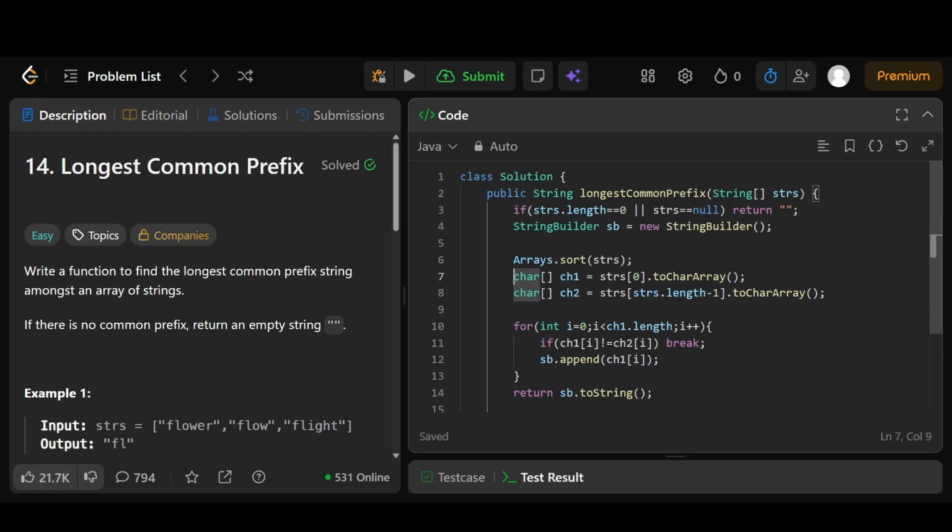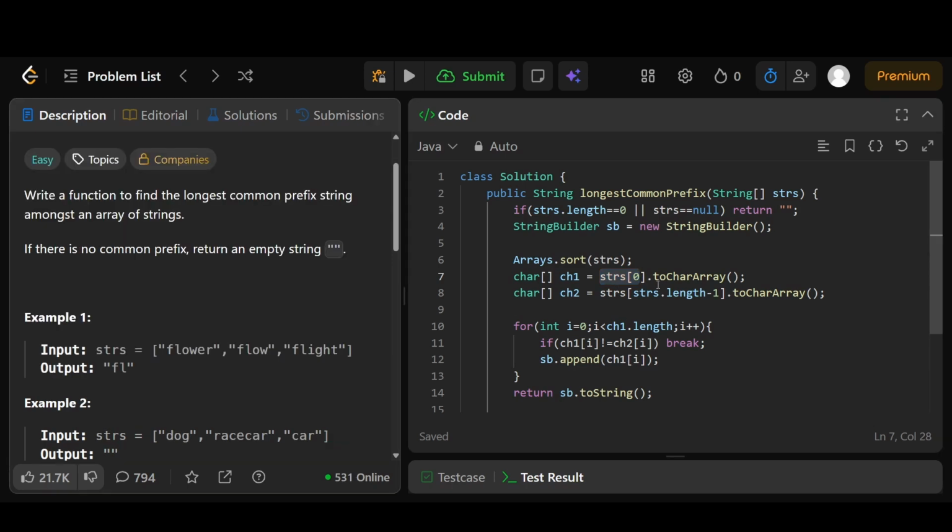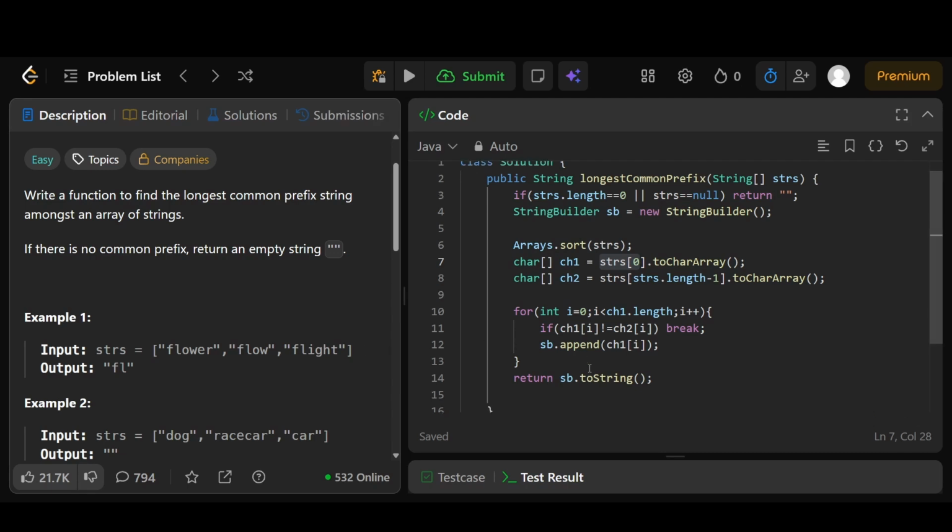Here we are creating two character arrays, where ch1 contains the first element of the string array. strs of 0 is flower, as this is the first element in the array of strings, and our last element is flight. After the array is sorted we'll get this. And now when we have our two character arrays, we are going to compare each and every character in the arrays.